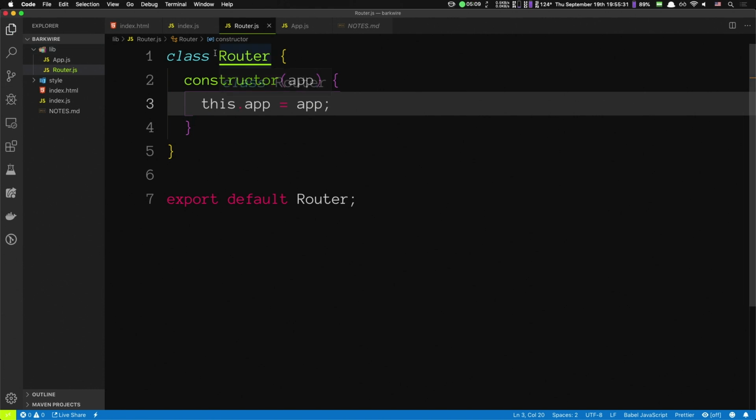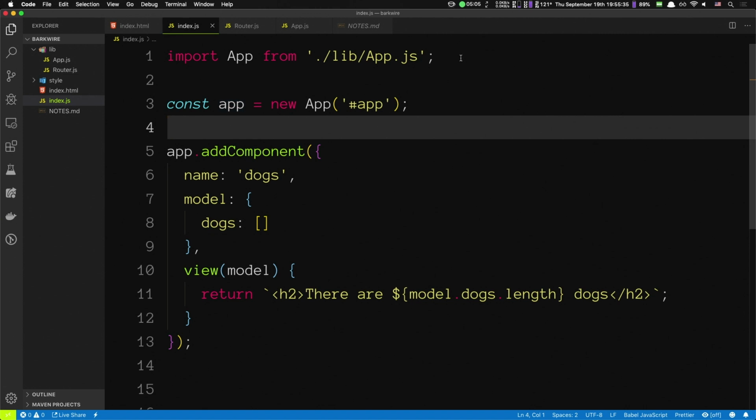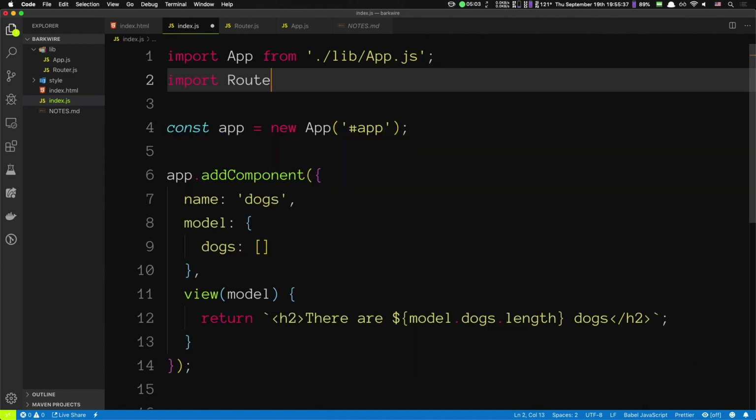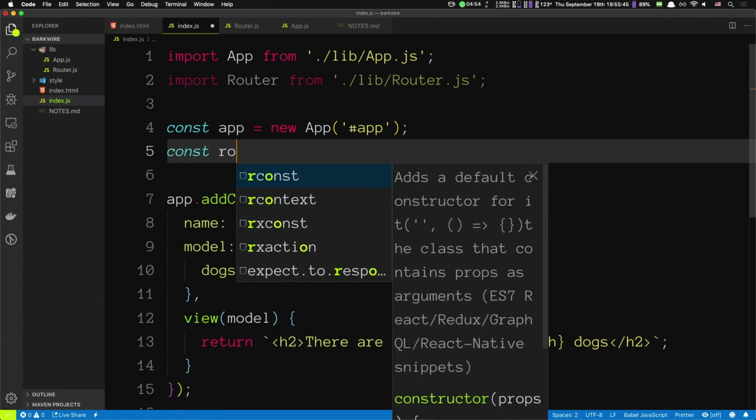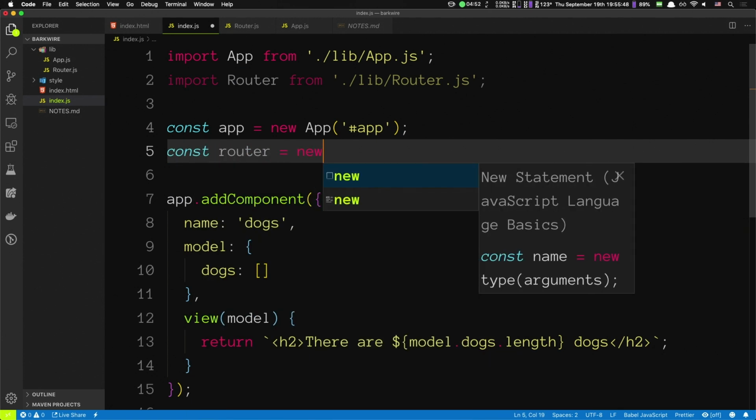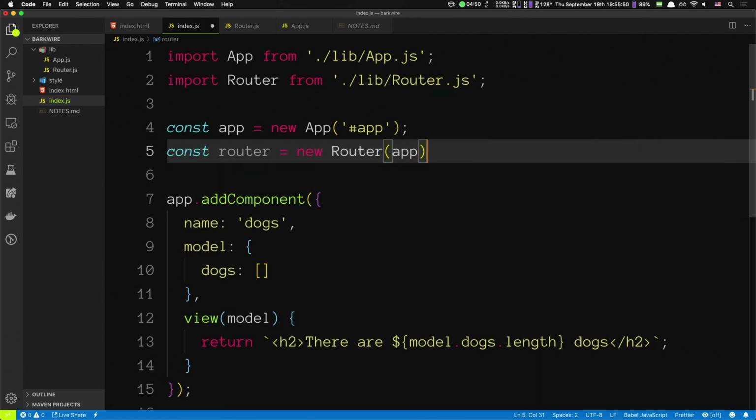Cool. And now let's create an instance of the router. So in here, we need to import that router. Look at us importing in the browser. This is great. Router.js, and then we need to create an instance of a router. So I'll say router equals new Router. We'll pass in the instance of the app.